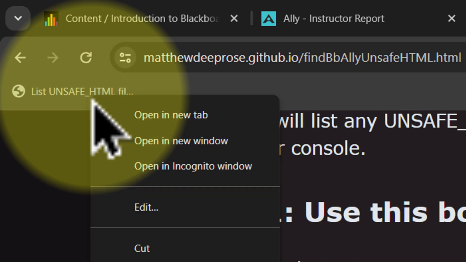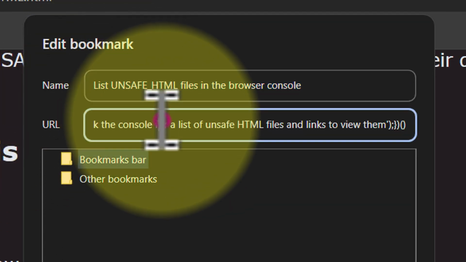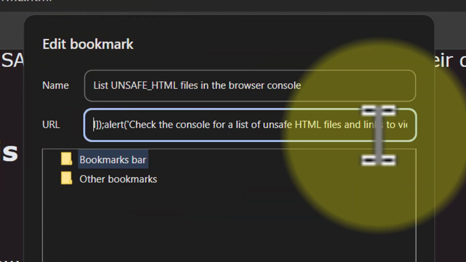You're probably not at the same university as me. So to make this bookmark work for you, edit the bookmarklet and find the web address. For our university, it's blackboard.sutton.ac.uk, and just change this part to the web address at your university's Blackboard environment.